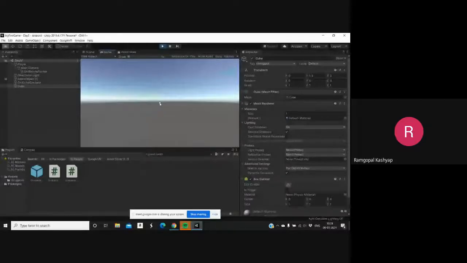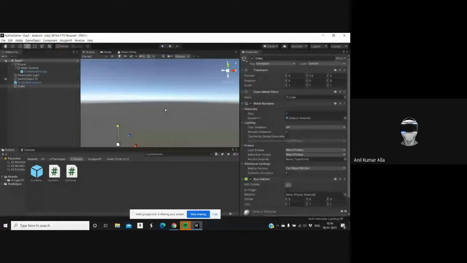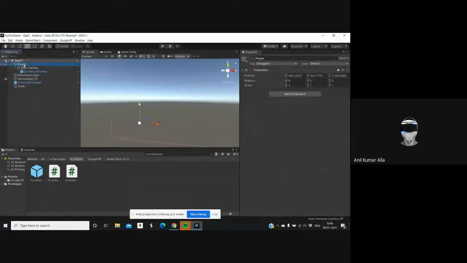Okay. Cube is not visible, sir. I can't see cube, sir. Okay. What you do is exit the play mode. Go to the player. Check the player position. Yes. See, the player is around 307, 303. So what I told you is it should be always 0, 1.6, and 0. Now press play.